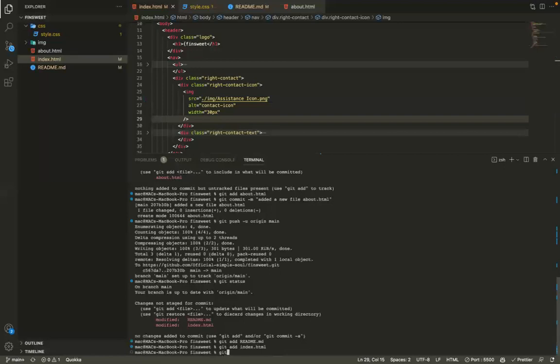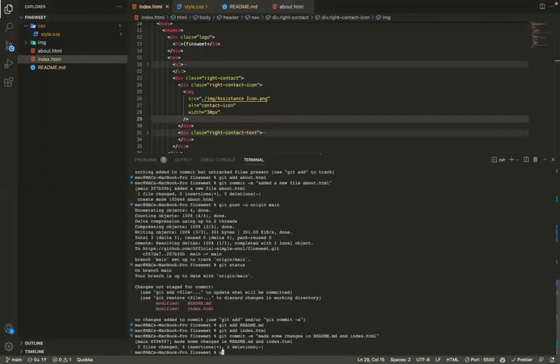So save it. Then you say git commit. Commit always comes with -m. Don't forget, if you do not put the -m, it's not going to work. -m, then your commit message can now be something like "made some changes in readme.md and index.html." Then you close it. Ensure that your commit message is always inside a string, inside two quotation marks. Then enter. Then after that, git push again, -u origin main.